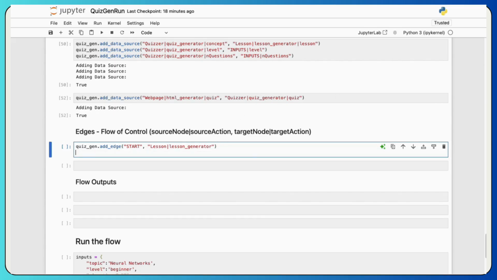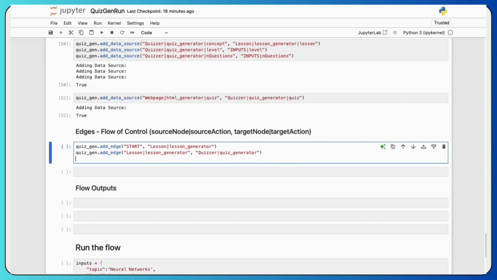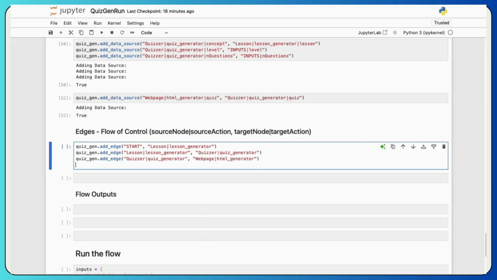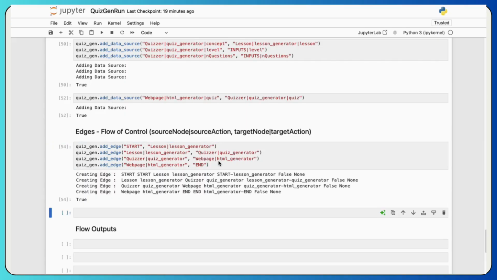Once it runs lesson generator, it looks for the next connection. So you add an edge between lesson generator and quiz generator. It looks for this and says, from here I have to go to quiz generator. Then where does it go next? It has to go to the web page builder. So add an edge that goes from quiz generator to web page HTML generator, and we're done. How do we tell the orchestrator we're done? We say once you get to web page HTML generator, go to end, and when it sees end, it realizes the workflow is over. That's about it. We're done with setting up our flow of control.